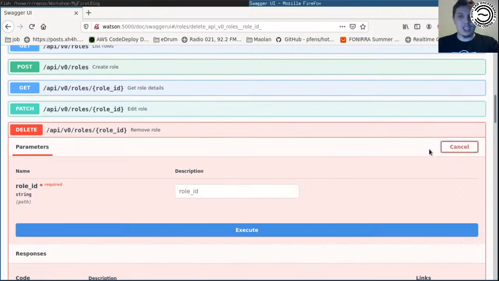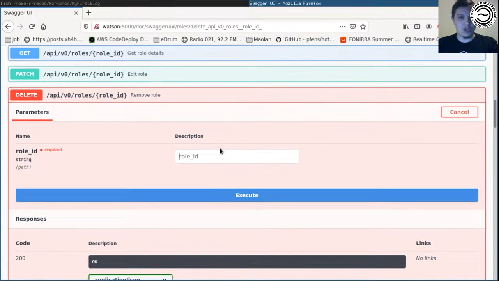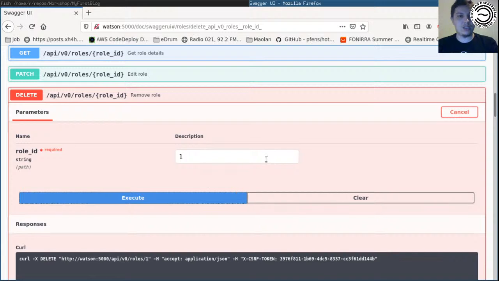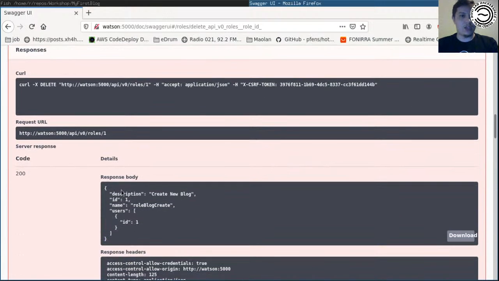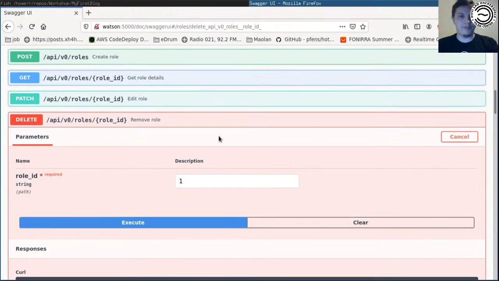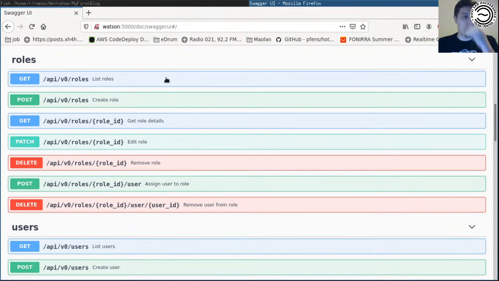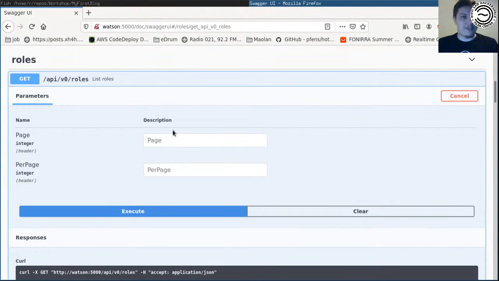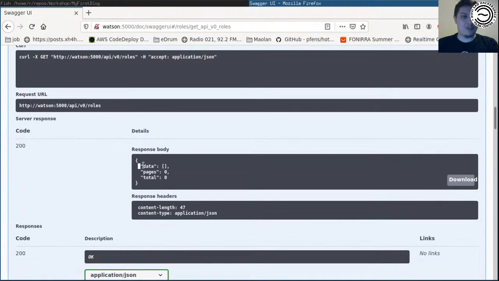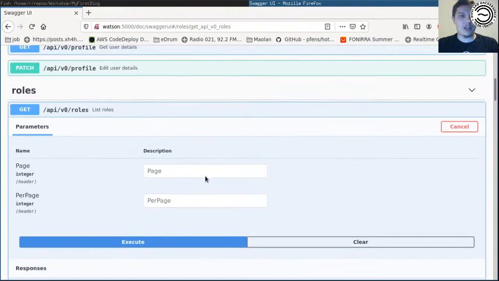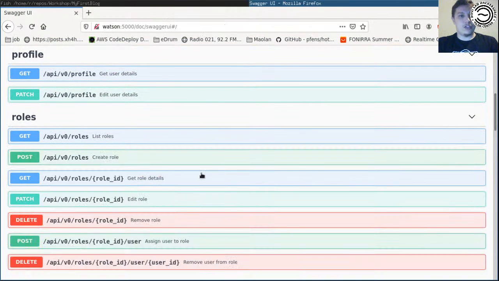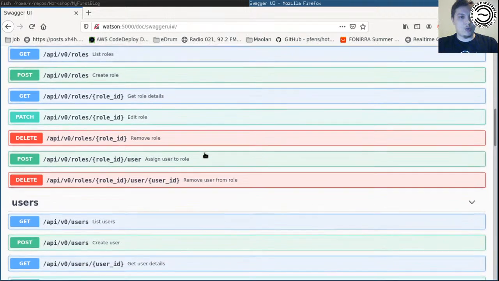Now if I go to delete, and I want to delete role 1, and here I have deleted our role. If I didn't have anything, I wouldn't be able to delete anything. Now this is what it would look like for you. There's nothing in there now, so there are no current roles. We deleted the only one we had.